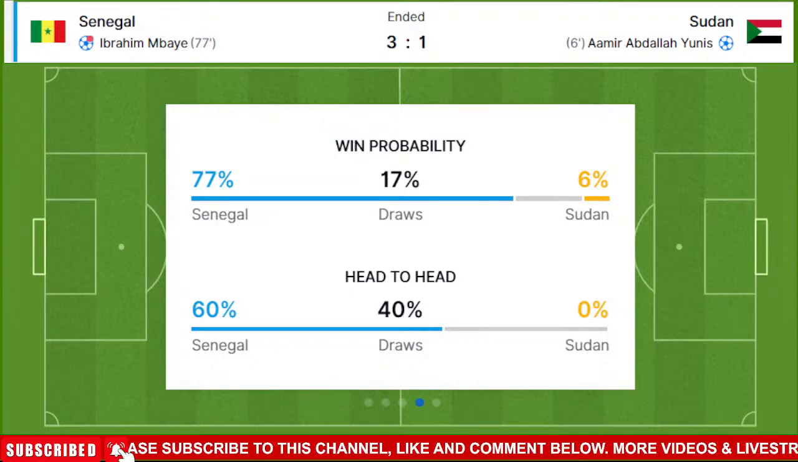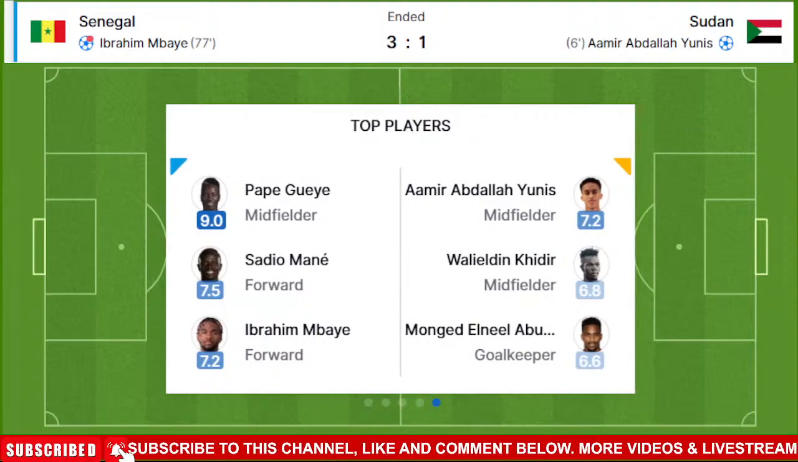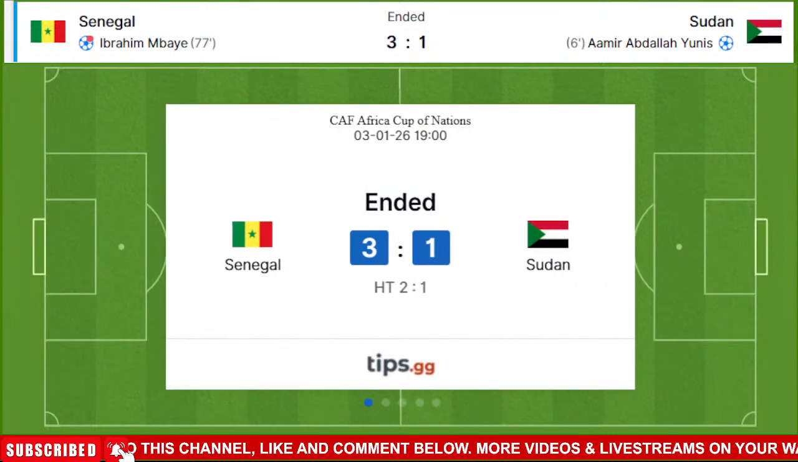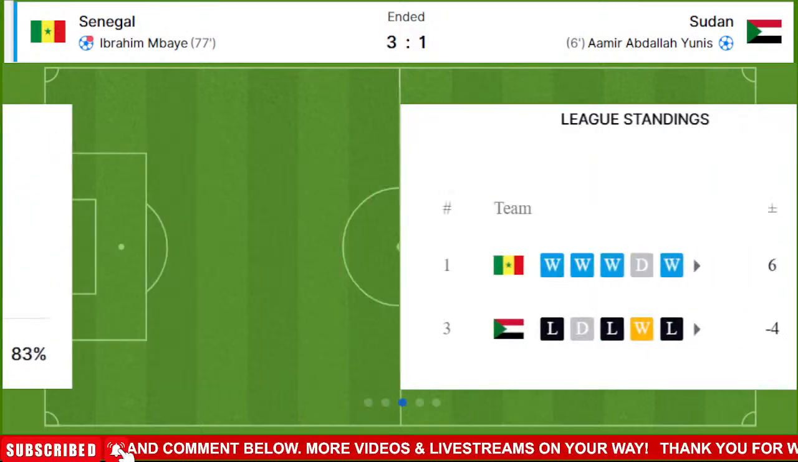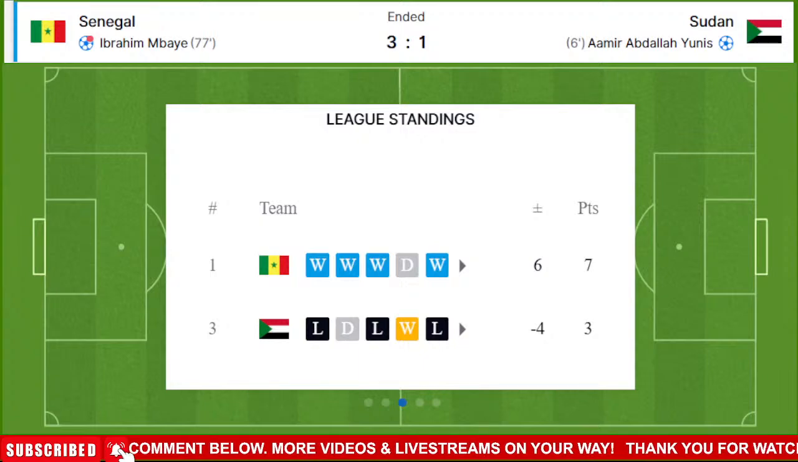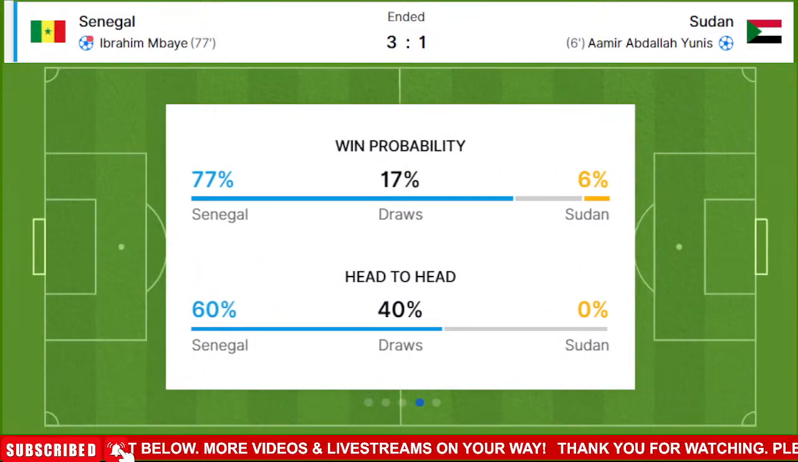And it is Senegal who booked their place in the last 8 of the African Cup of Nations. A brace by Papa Gueye cancelled out Aymar Abdallah's opener inside 6 minutes for Sudan. And then substitute Ibrahim Mbaye, just 17 years of age, came on to net Senegal's third goal on 77 minutes. And it has finished at the Grand Stade de Tangier in the port of Morocco. The full-time score, Senegal 3, Sudan 1.